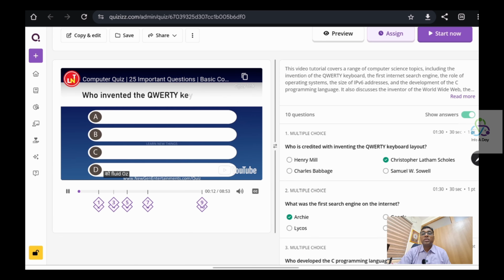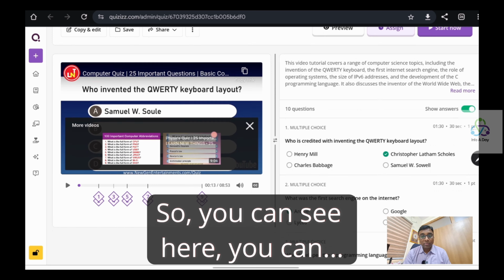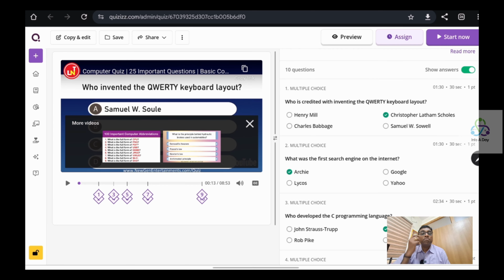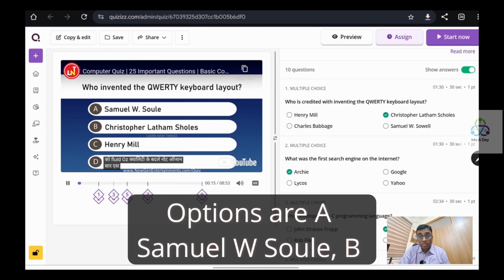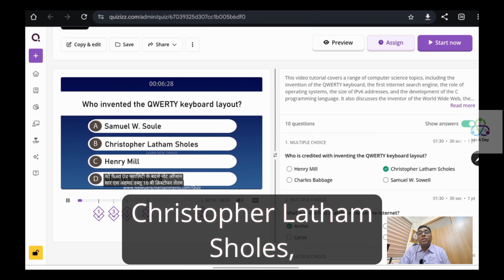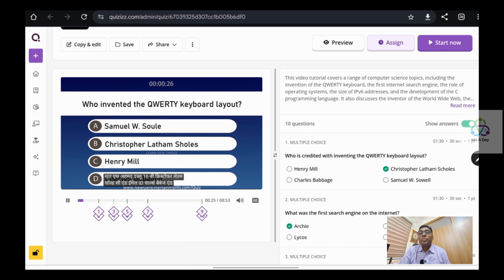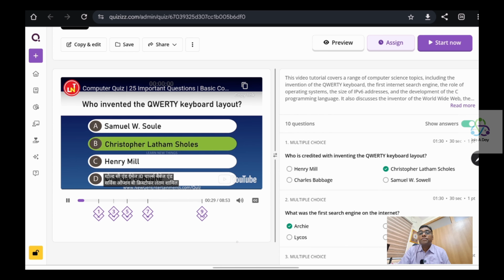Who invented the QWERTY keyboard? Questions from the existing foundation of computer science. So you can see here, you can play, you can see the interactions are already there. Options are A. Samuel W. Soule, B. Christopher Latham Scholes, C. Henry Mill, and D. Charles Babbage. Answer is option B. Christopher Latham Scholes.